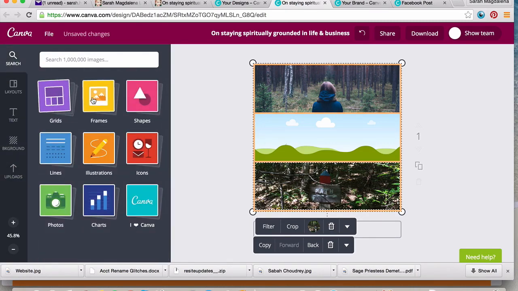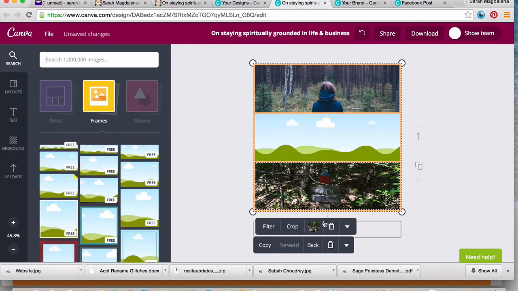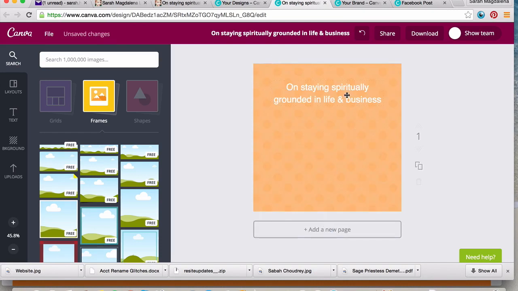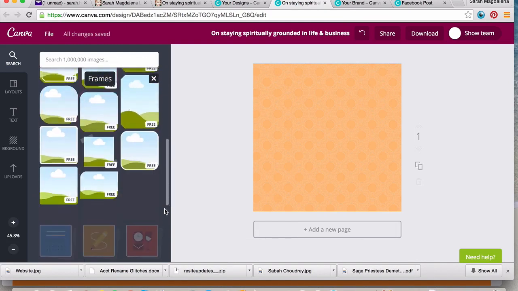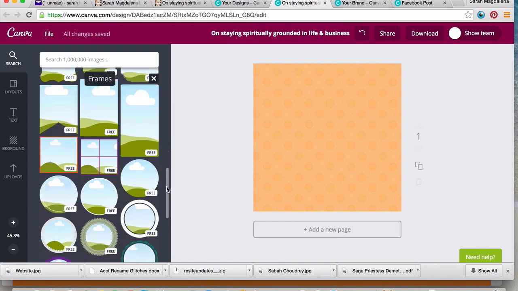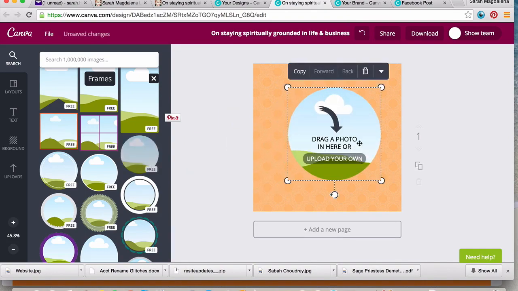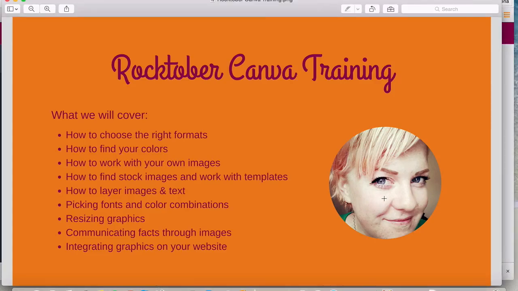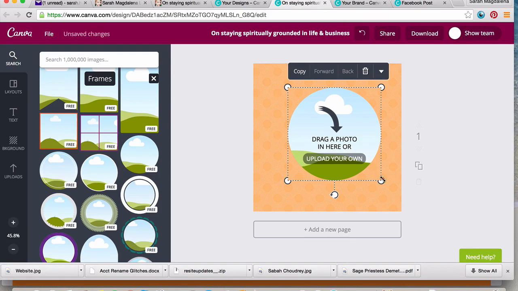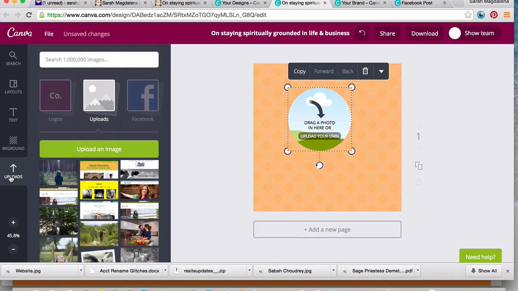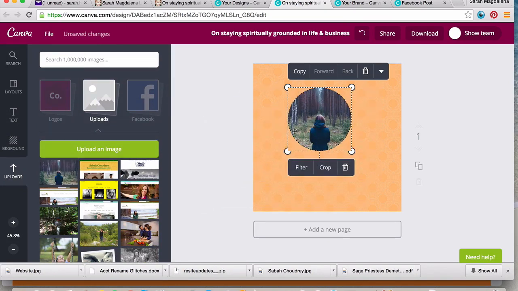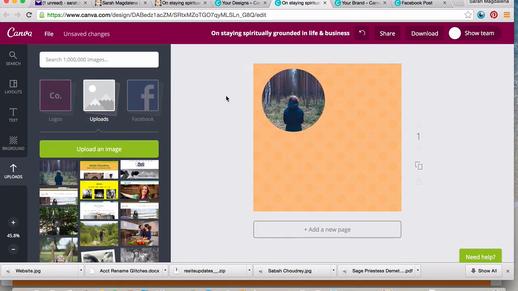So these are the grids, and then you have frames as well. If I just delete all of this and the frame as well, I have just a blank background now. If I go to frames here, I can pick frames for images to work with. Something I personally really like is the circle. I'm using this a lot, and you can see it on here as well. I don't know why, I just love circles. And then you can size it to any size that you need, and then you could go back to your uploads and again put a picture in there. That's how you do it, really.